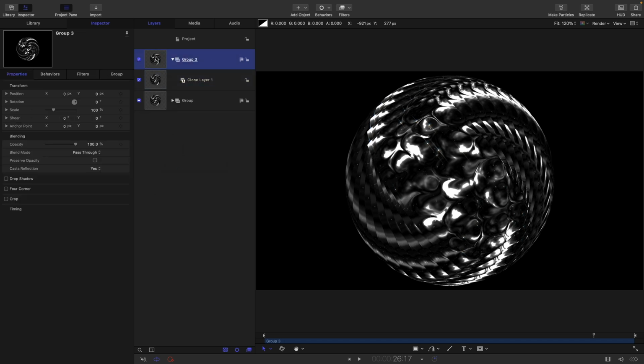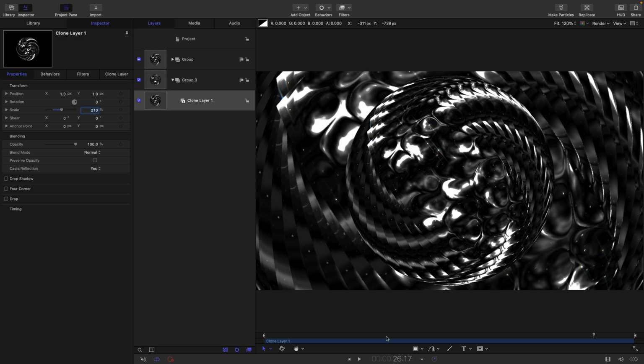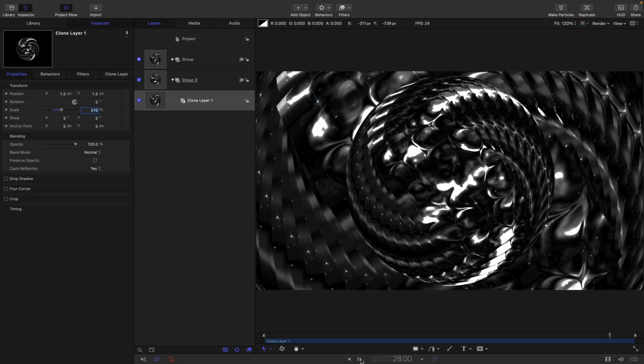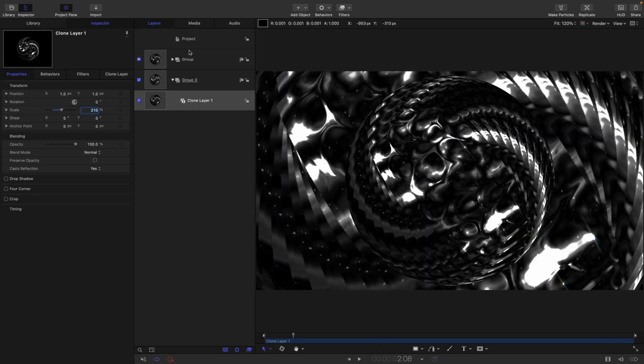This has made a new group with the clone in it, and I'm going to put that behind our original group. I'm going to select this clone layer. I'm going to set the scale to something like 210, and that gives us this interesting outer layer. What we also want to do is rotate everything.